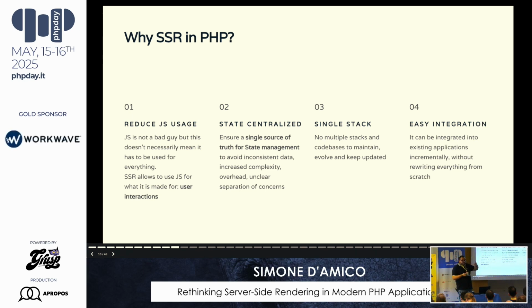Also, a single stack. Instead of having two different code bases, two different languages with their own libraries to maintain, you have a single code base, which is easier with this approach. And last but not least, even though I have already said it, you don't have to rewrite everything from scratch. If you want to start integrating server-side rendering in your PHP application, you can do it instead of rewriting everything. You can just start adding new components, new pages, but we will see this in a while.